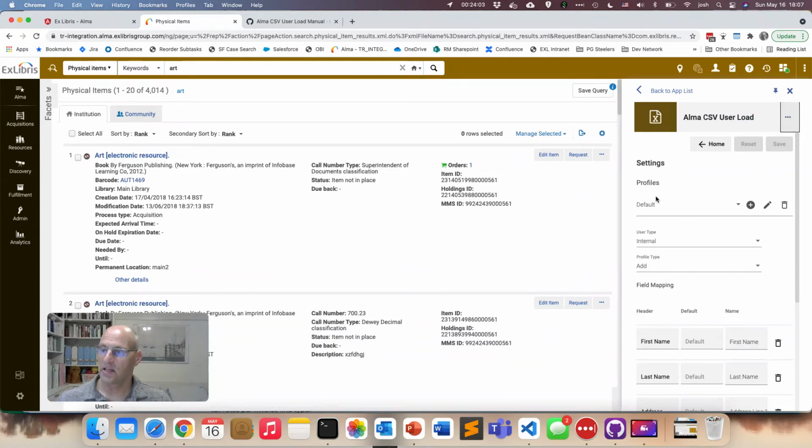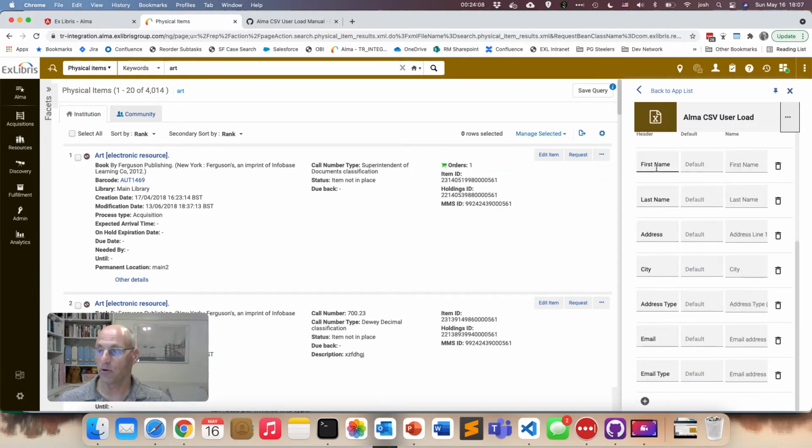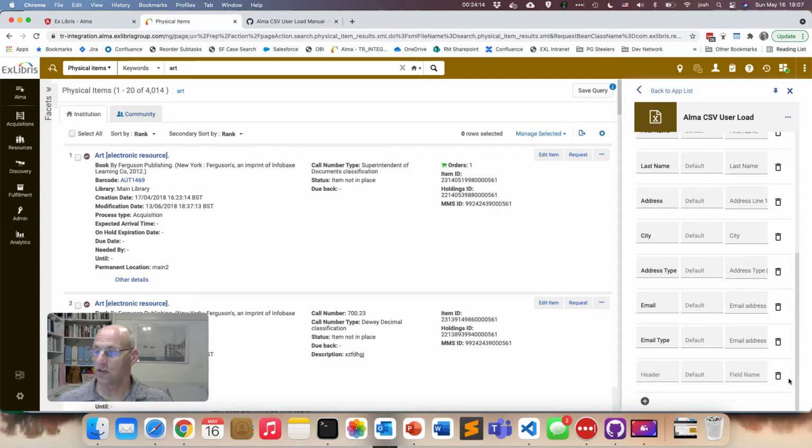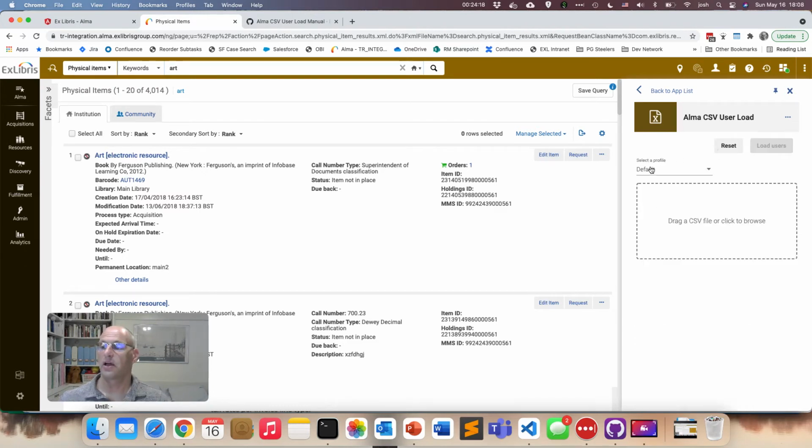So here in my settings, I have a profile defined. It's my default profile. I have a whole bunch of fields that I've defined, first name, last name, etc. I can add new fields or remove them. So now I am in my default profile.